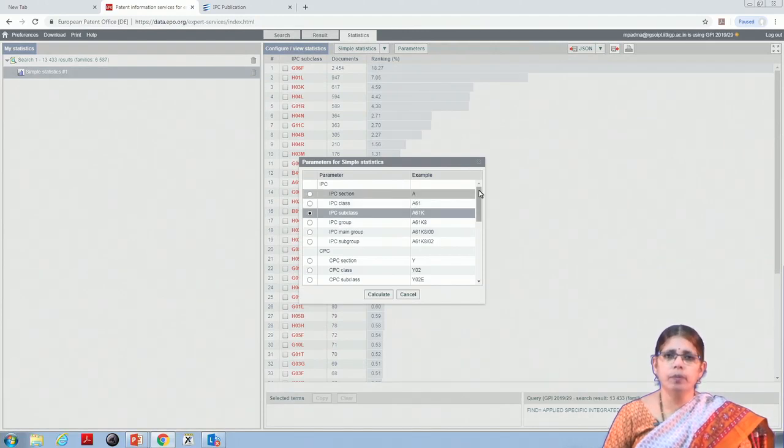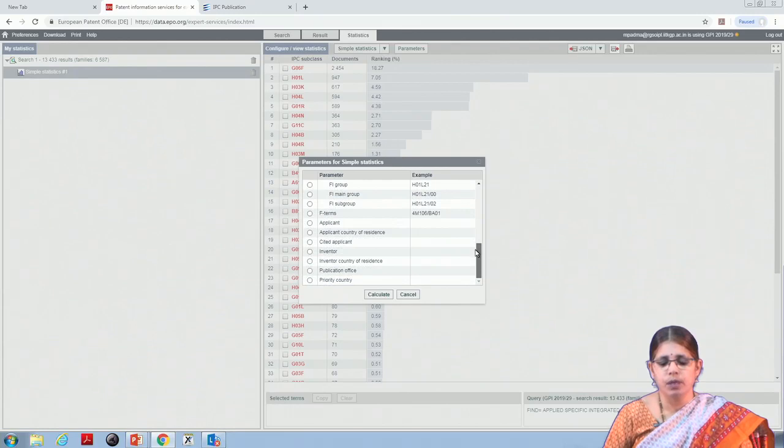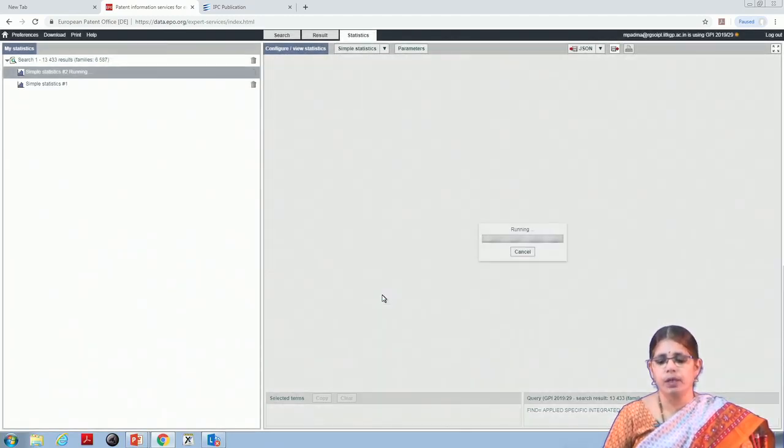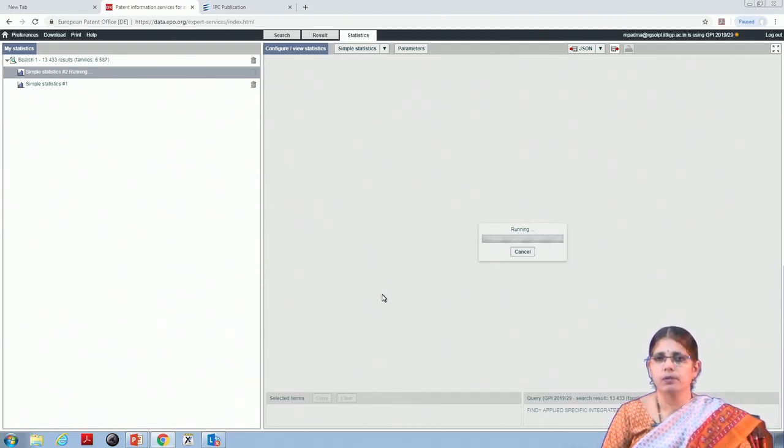Now, if you go back to the parameters and then look for other options, for instance, we want to know by cited applicant, then you can invoke the calculate option, and that is how you can get the information in relation to the cited applicant in relation to the patent data. So, one can use several parameters in order to conduct the analytics in relation to the patent data.